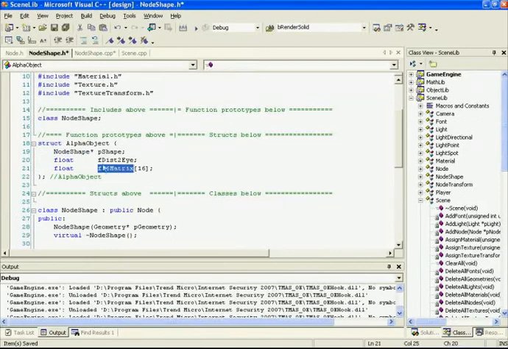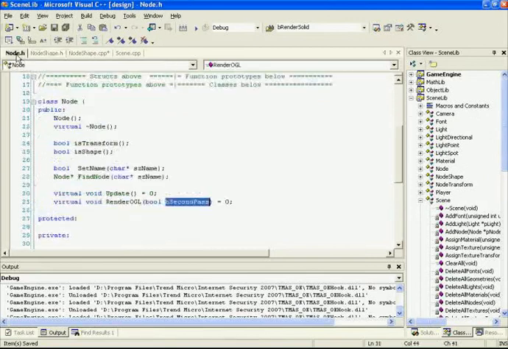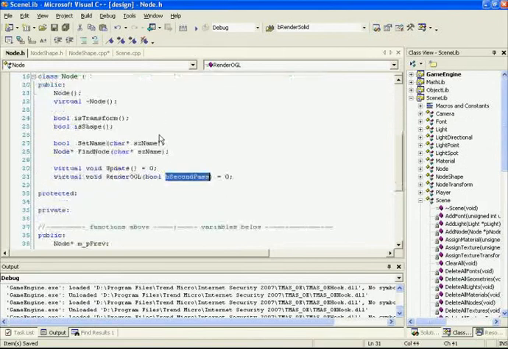Okay, so that's the structure for each object that's going to go inside the container, but the container itself still has to be defined. I'm going to place the container inside of the node.h file, and I'll put it right here in the public section.